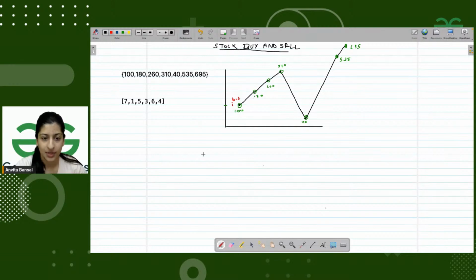So I check I plus 1. What is your A of I plus 1? That is 180. Is it greater than your A of I? It says yes, great. It is greater than. So I can say that my selling index can be at this position. Selling index is defining that I can sell my stock there. But why am I not taking a decision whether to sell or not? Because I will explore more days. Is there any more day on which the value of the selling stock is even more? So I'll gain more profit.